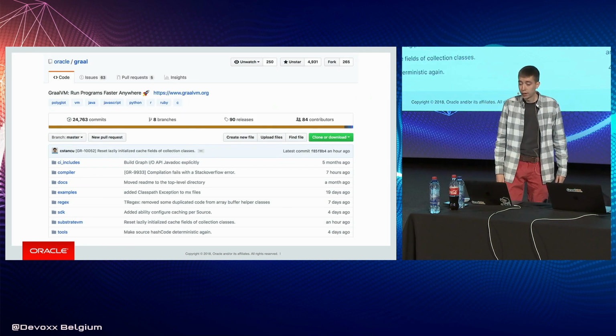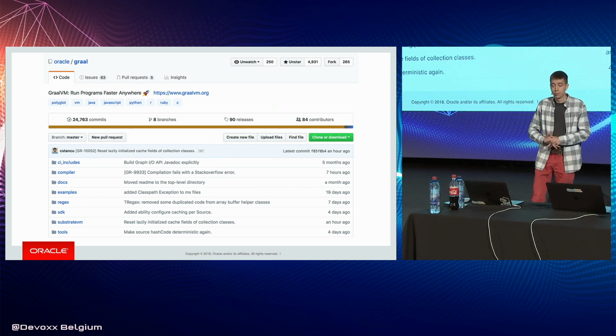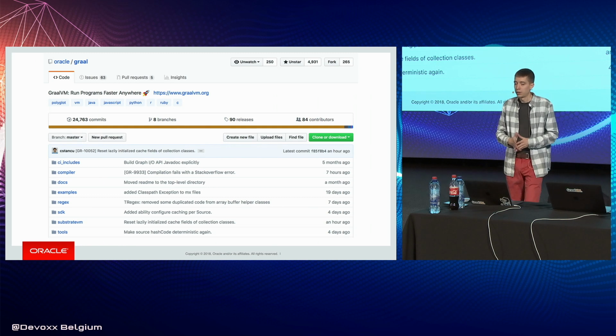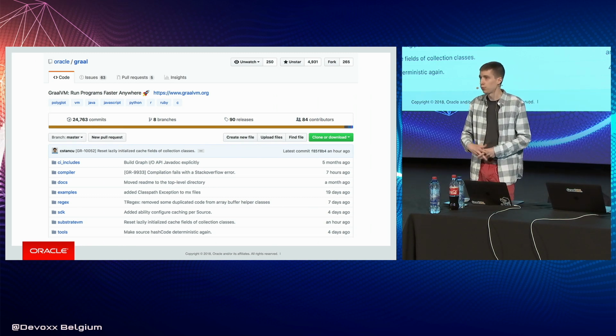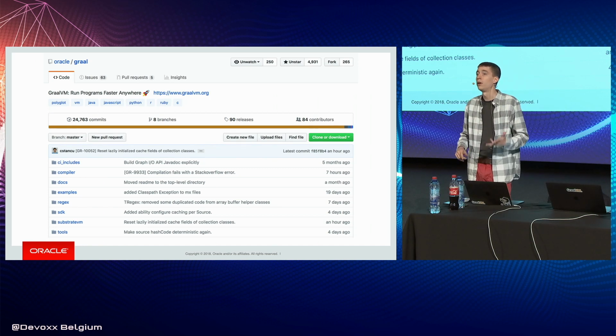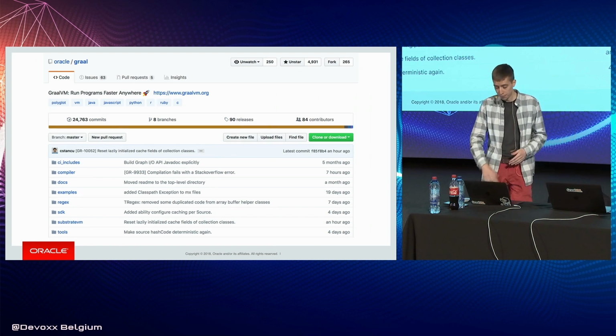So Graal is an open source project. It's on GitHub. You find on GitHub here the main repository. There are additional repositories on GitHub where we have the language implementations for JavaScript, Ruby, Python, all open source on GitHub. So it's a couple million lines of code that we maintain in the project on GitHub.